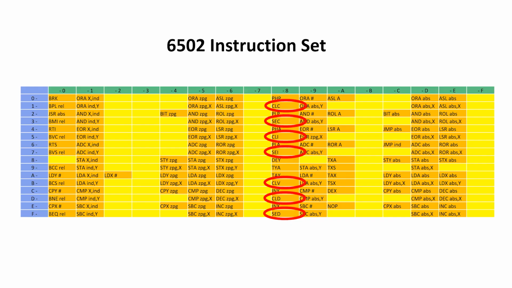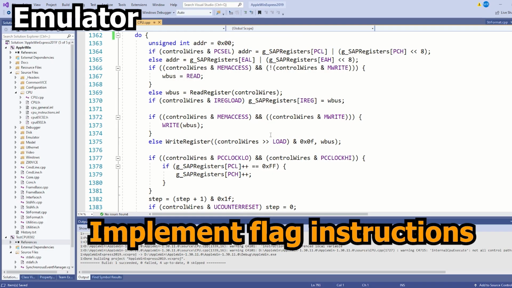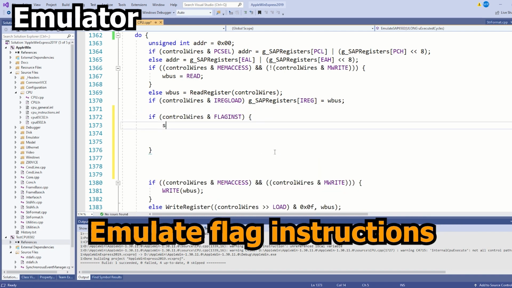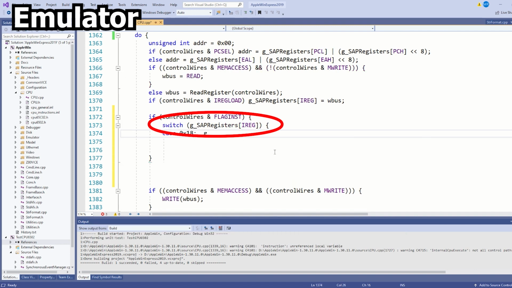That's all good and well for the microcode generator, but the emulator also needs to implement these instructions. So, I just check to see whether the flag int signal is asserted. If so, I have a big switch statement which will either set or clear the appropriate flag within the status register.